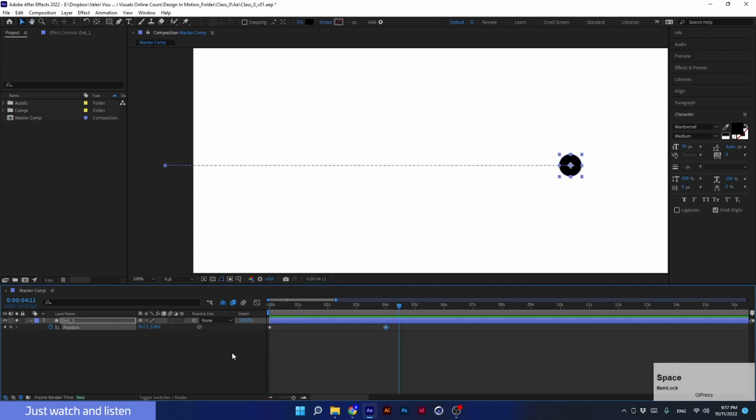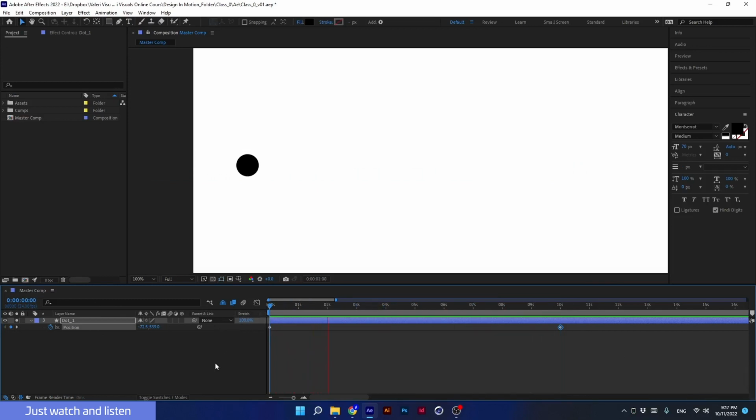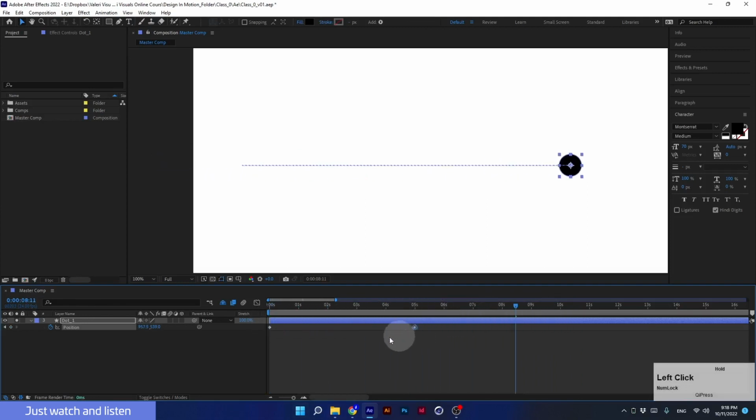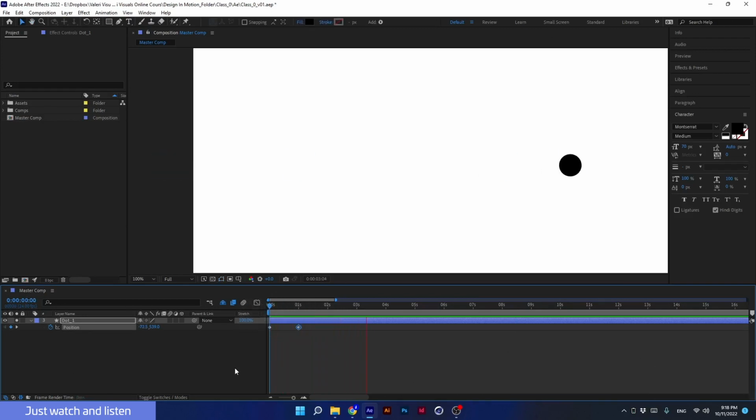If I want the dot to reach the last point in 10 seconds, I'll take the keyframe and move it here. Now the dot moves really slowly until it reaches the last point. From here we understand that the distance between the keyframes affects the speed of the object I'm animating. If I move the keyframe back to second 1, the dot will move faster. So we learned how to control the speed of the animation.